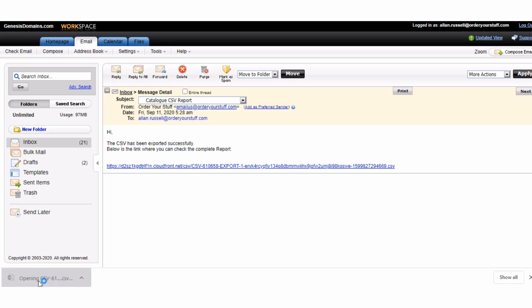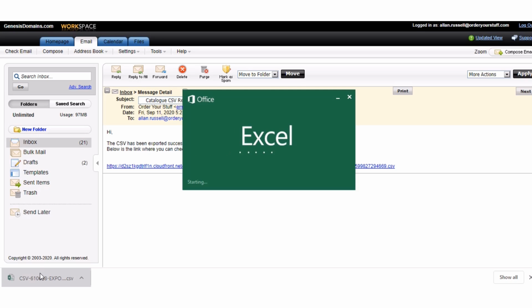The CSV file usually opens up in the Excel spreadsheet. Sometimes when saving it again, you have to make sure it's CSV. On some computers, it changes it to an Excel when you save.